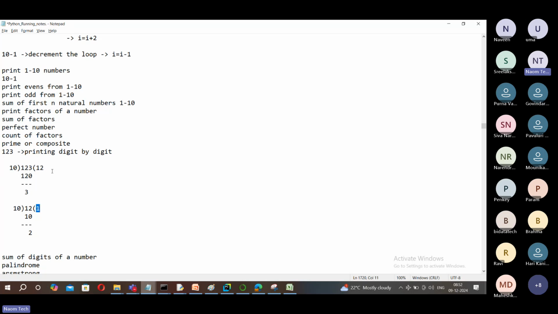Suppose how many iterations in this kind of logics we are going to have. It depends on number of digits in that input number. If it is having 3 digits, it iterates for 3 times. 4 digits, it iterates for 4 times. N digits, N times. Simply speaking.